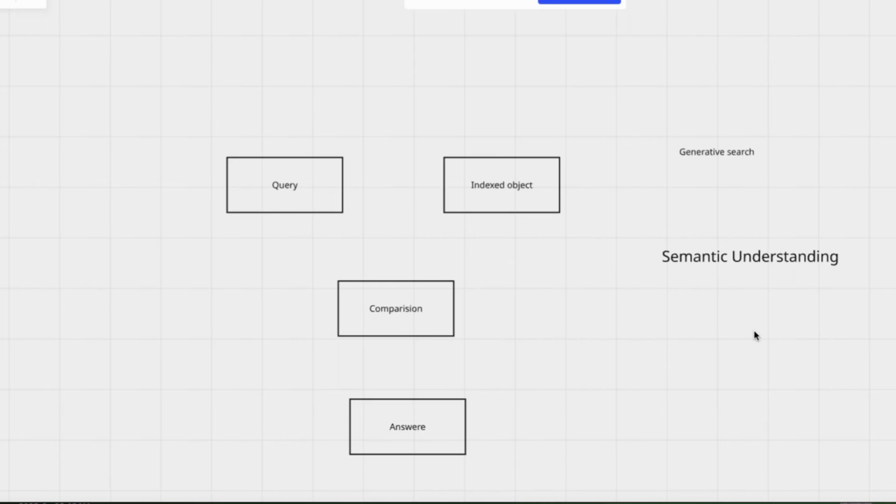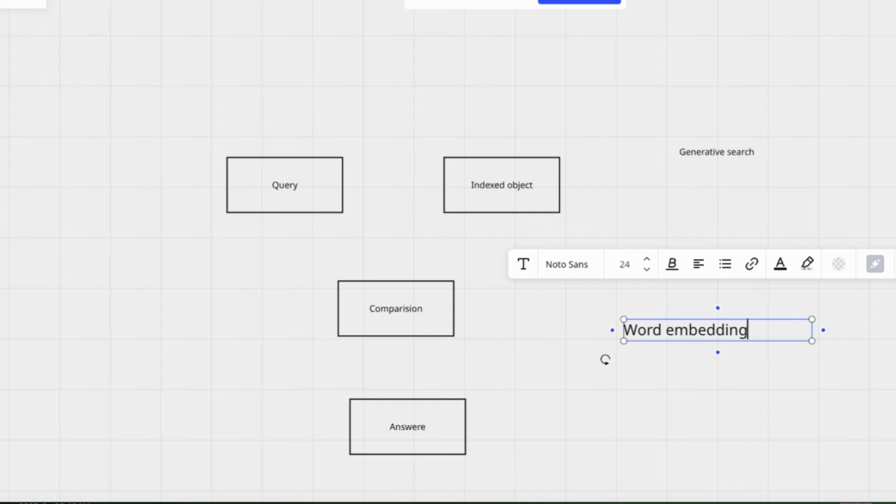So one of the terms is embedding. What is embedding? What is word embedding? Embedding means getting the meaning out of a particular word and creating a vector out of it. So word embedding, I'll write it here. So what is word embedding?